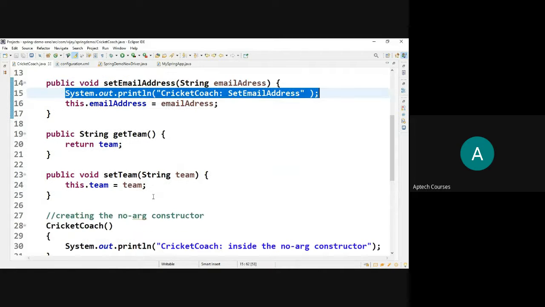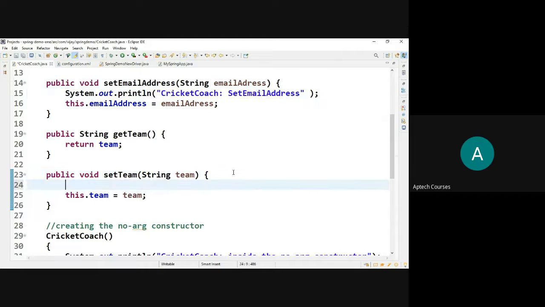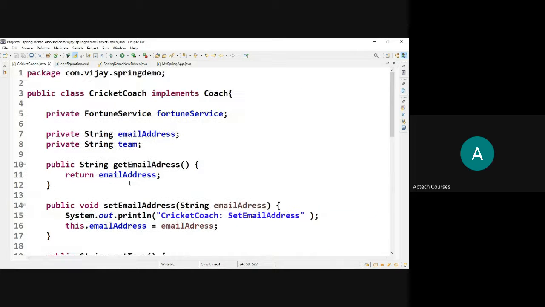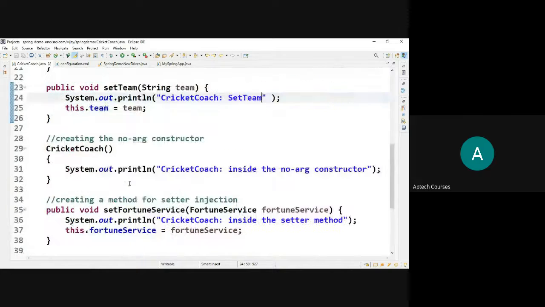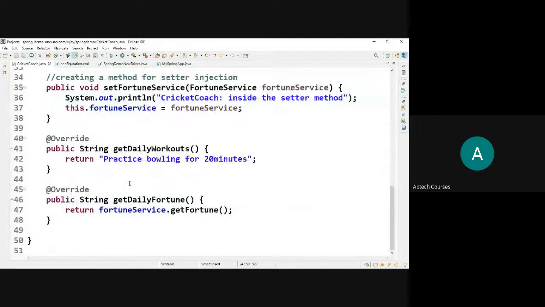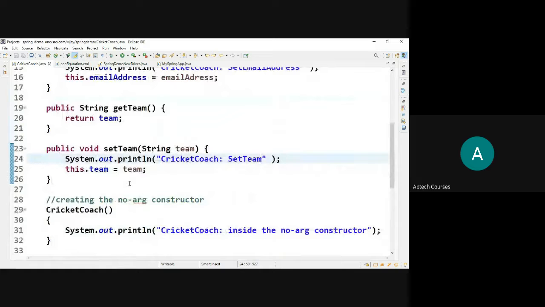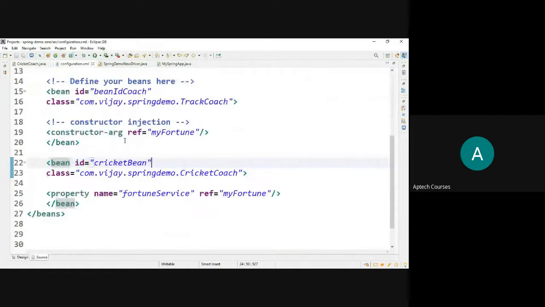Here I'm copying this and inside the setter of team, cricket coach, setter team. Just for diagnostic message that we are getting this. Okay, this much. Then come to the configuration.xml.